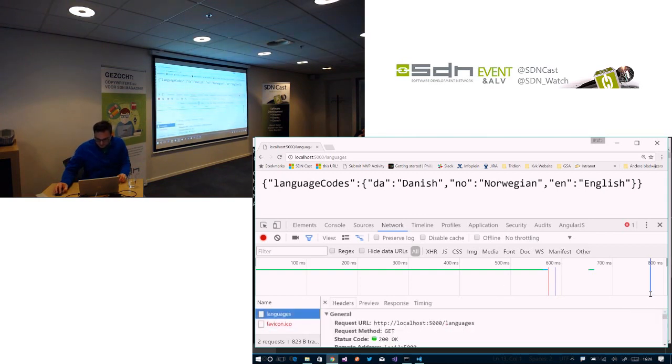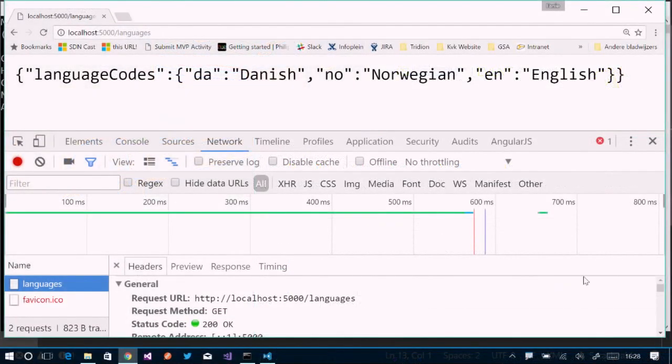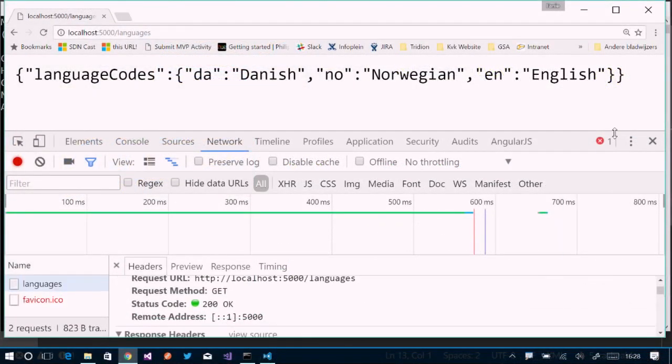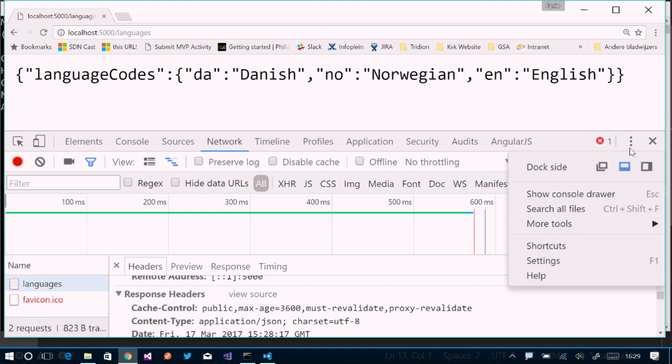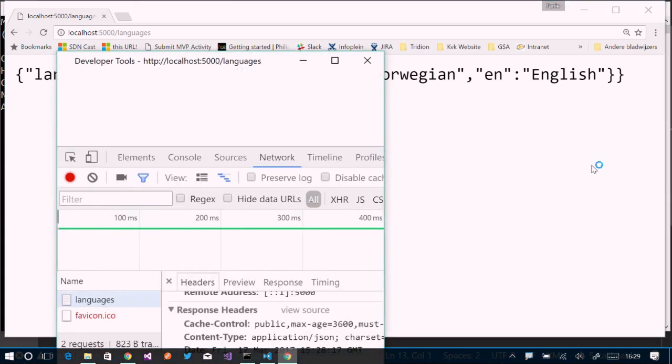We inspect the whole, how do I? It's a bit difficult, eh? How do we get rid of this extra bar? Is it possible? Let's detach it.